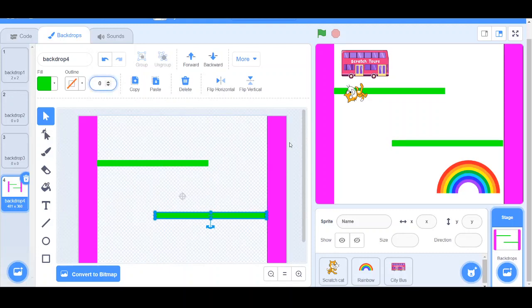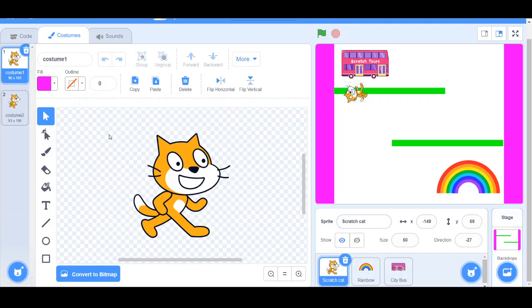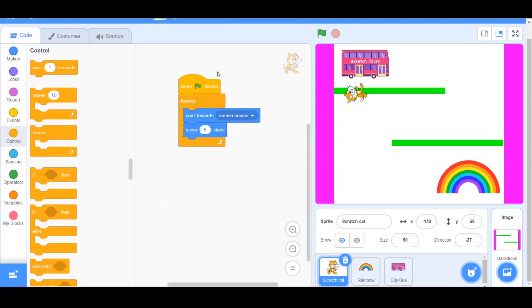And I'm going to do that for all the walls, otherwise we may have an issue. Okay, back to Scratchcat and back to the Code tab. Now we want to set the position of Scratchcat, so we want him to go to the position of the Scratch Tours bus right at the start when we click the flag. So let's find a way of doing that.